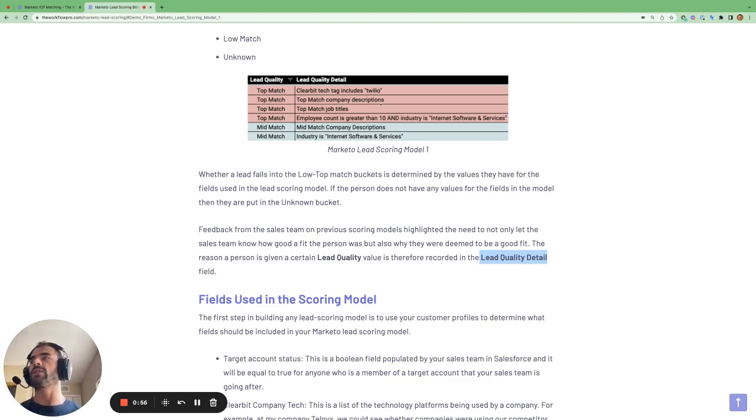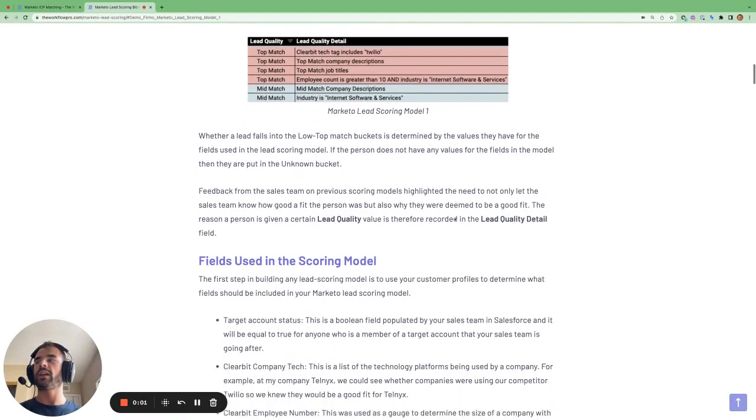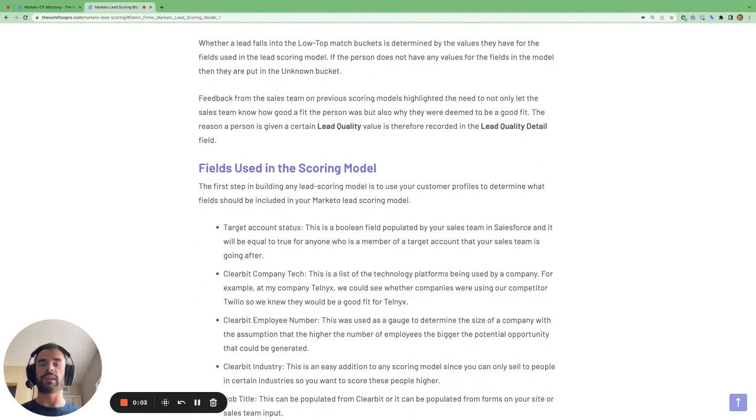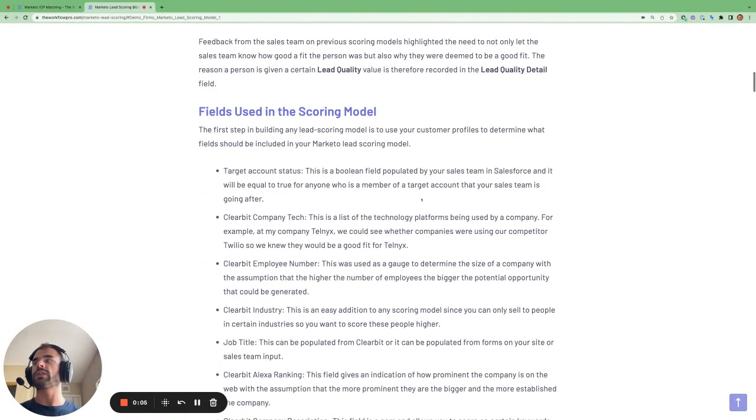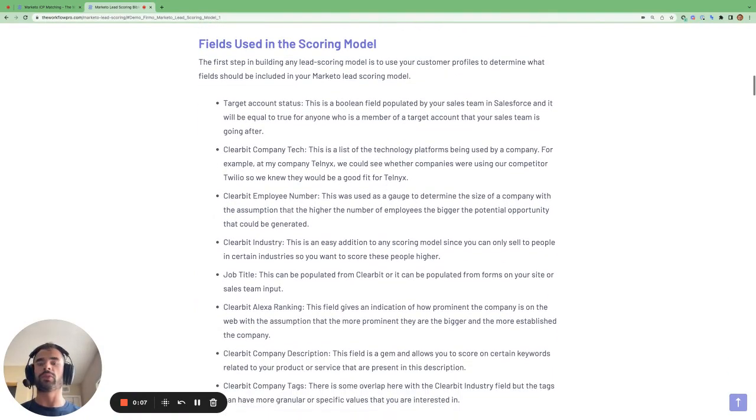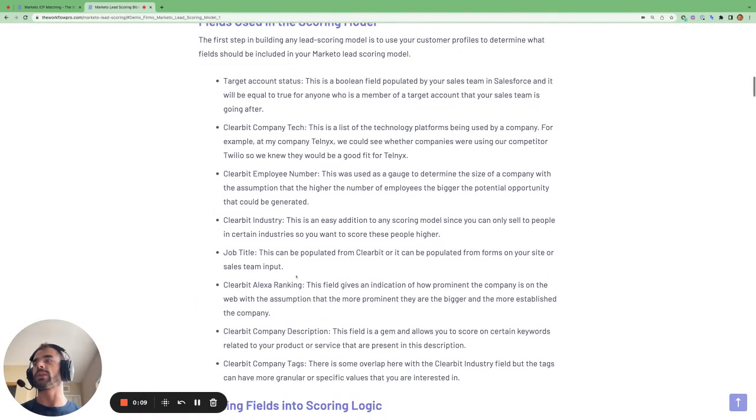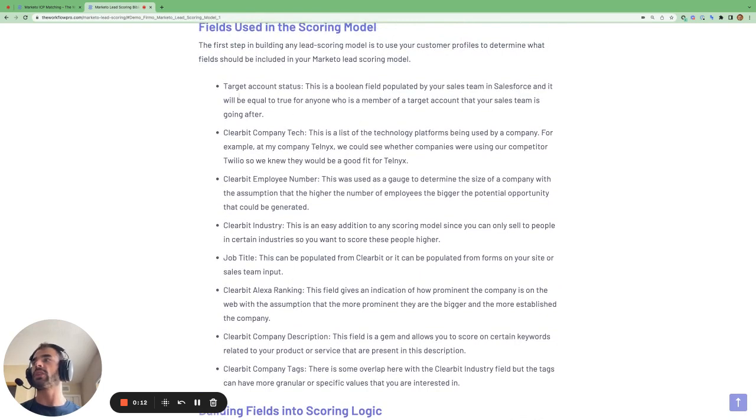So as we can see in the image here, and I'll show you this Google Sheet later on in this video, the lead quality detail field provides more information about why the person has the lead quality value that they do. I'll link to this blog post within the description of the YouTube video, so you can take a more detailed look at all these fields that we score on here. I list all the fields that are part of our ICP matching model, and I give a reason as to why we might want to include them in the model.